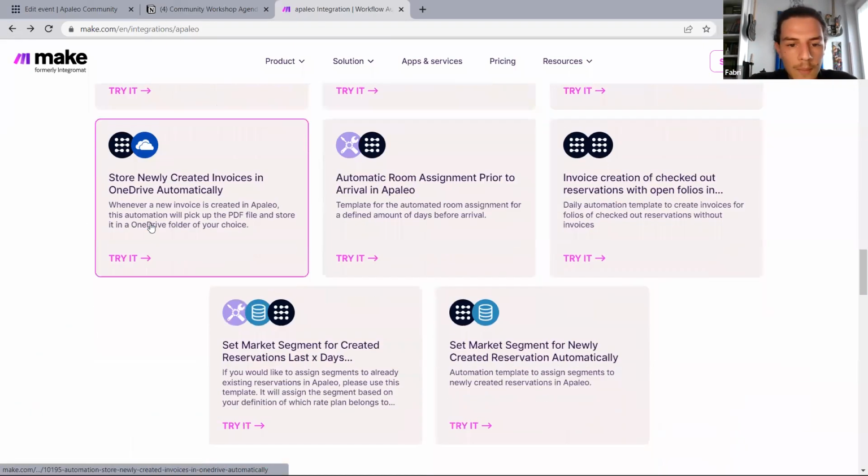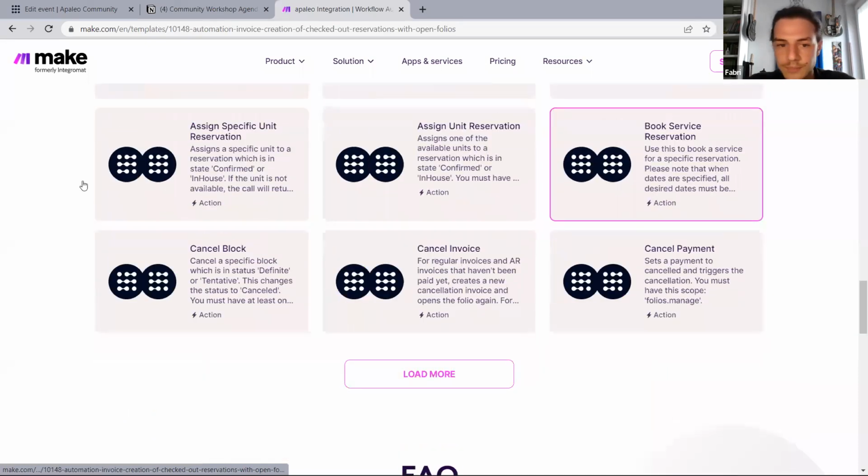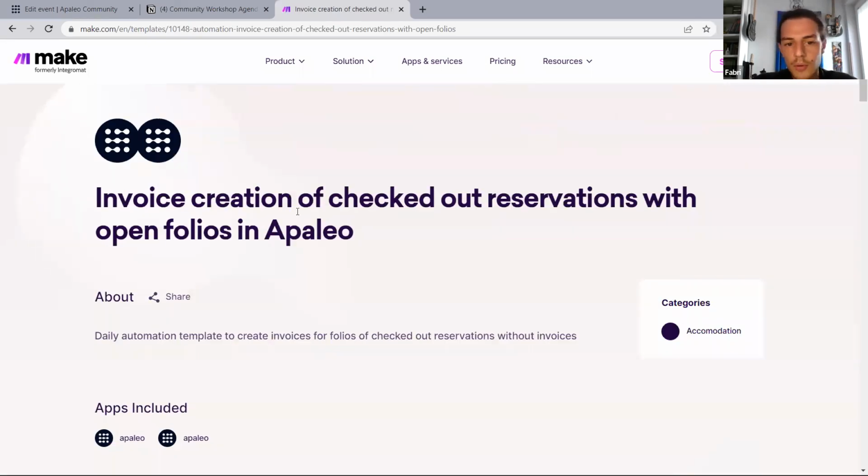Another automation that we have created for you is to create an invoice when there are checkout reservations with open folios. This actually was a very requested one. I see Frida is nodding from when I was working in customer success. So that whenever you check out a reservation and the balance is zero, we will automatically close the folio and create the invoice for you.